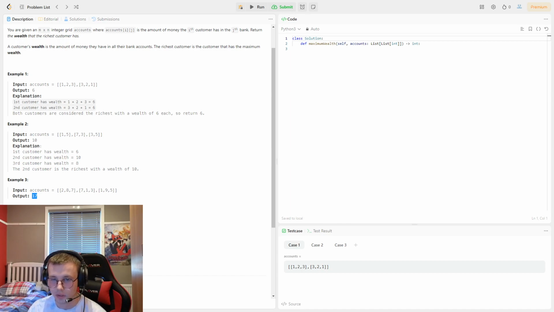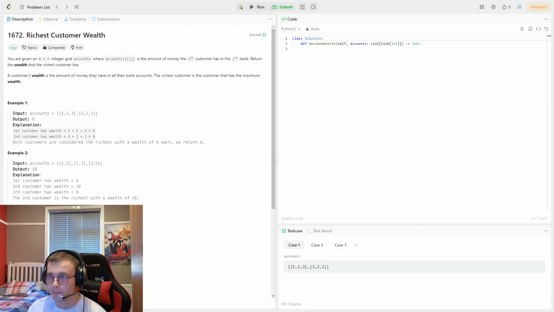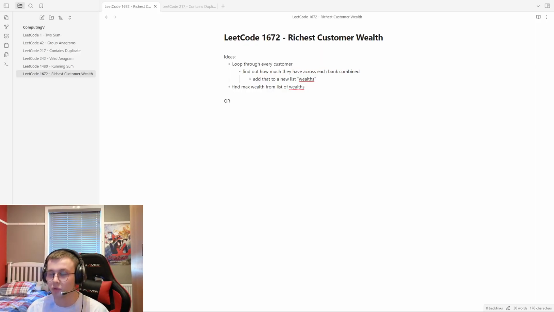There are constraints here as well, but I don't think these really apply to us. I think these constraints are more for low level languages, and I don't think they're really applicable to Python. So I'm just going to switch over to my notes. I actually did do this question, but I didn't hit the record button, so I'm going to have to do it again.